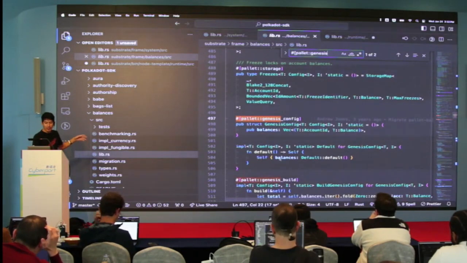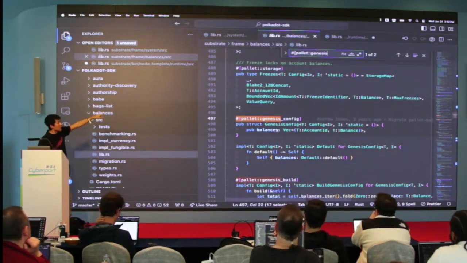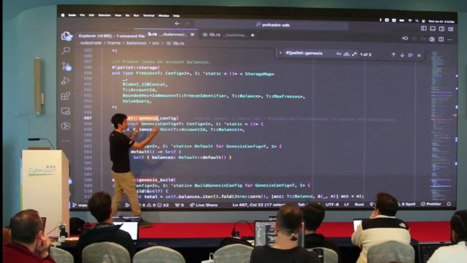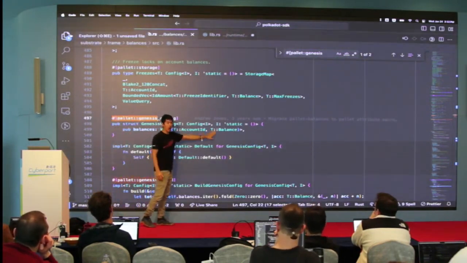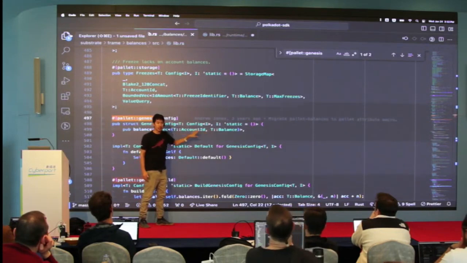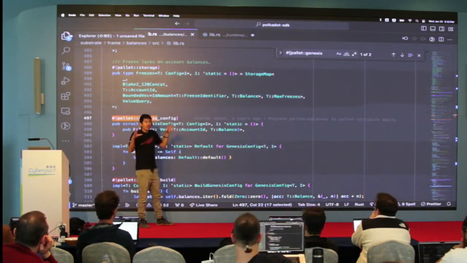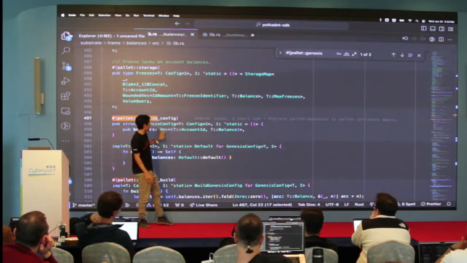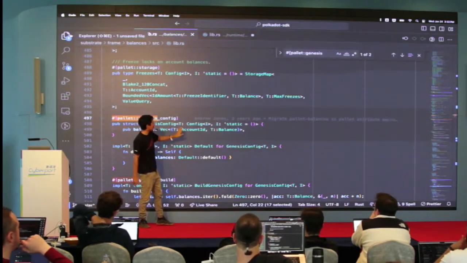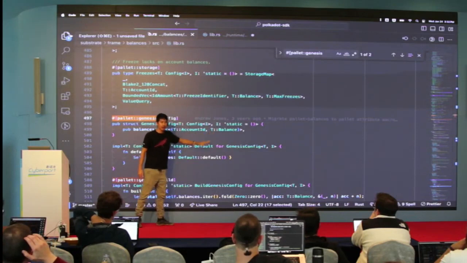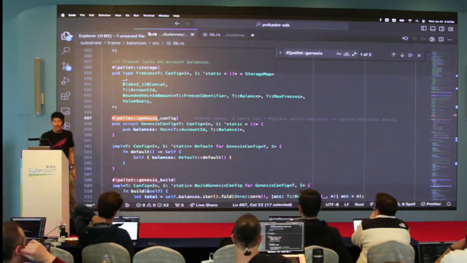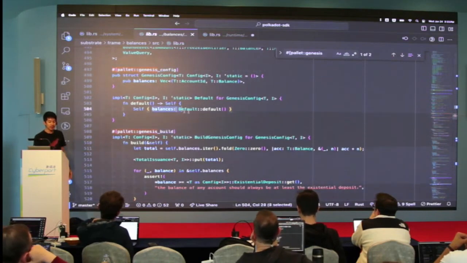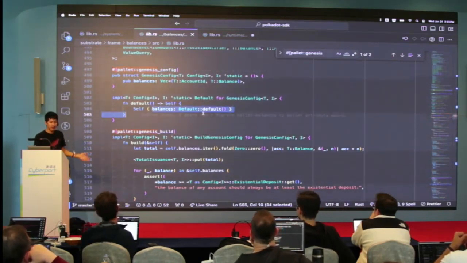Here, the Genesis config only requires a vector of a tuple of account and balance. Obviously, this is not the structure that's in the blockchain. It's a map. But I don't need to mirror the structure, I just need the data. The raw data I need is an arbitrary size vector of accounts and their balances. The default Genesis for a blockchain, if you don't specify anything, is empty. No accounts have any balance.